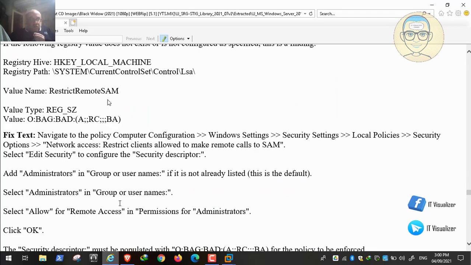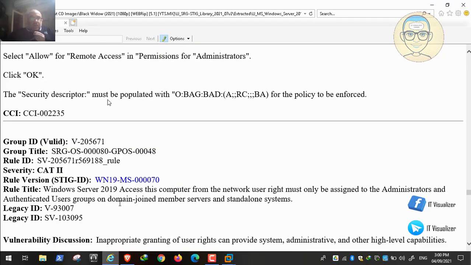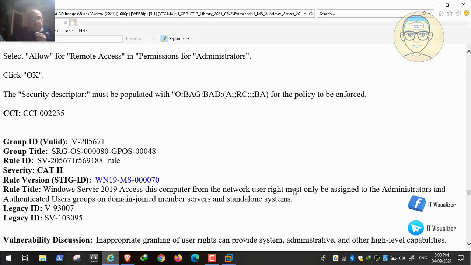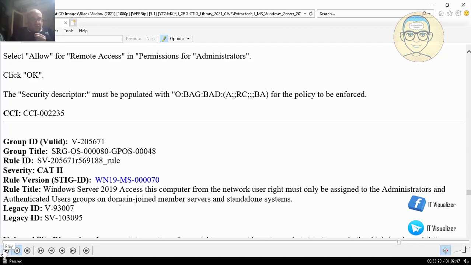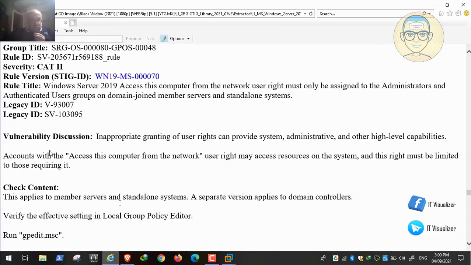And then let's continue working with the other recommendations. So here it is saying that access this computer from network should be assigned to administrators and authenticated users groups on domain joined member servers and standalone systems. We have done this group policy before, by the way. This is duplicated. We have done this before.